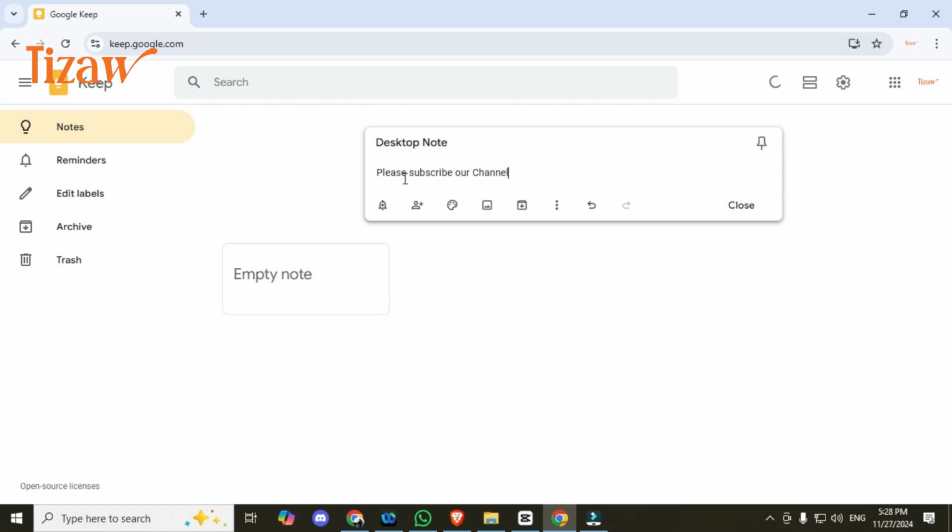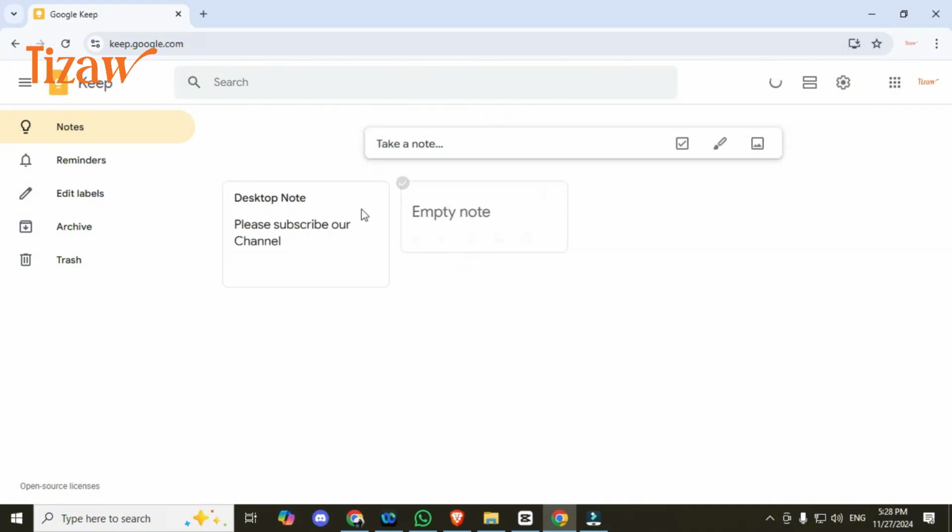It's very easy to create a note on Google Keep.